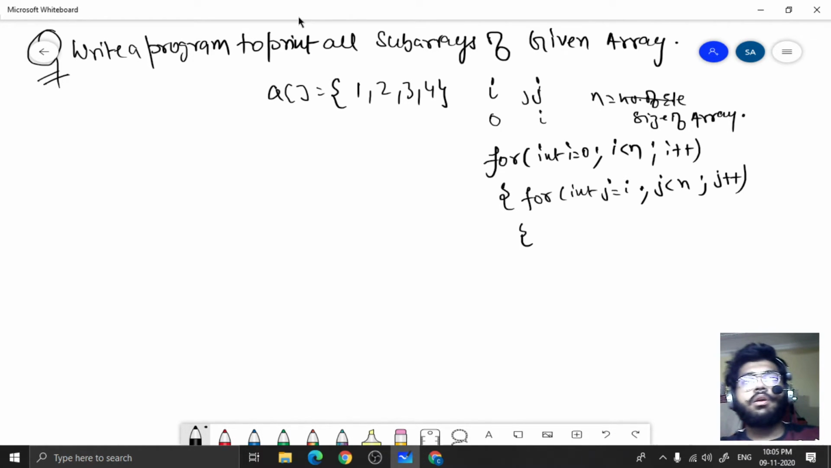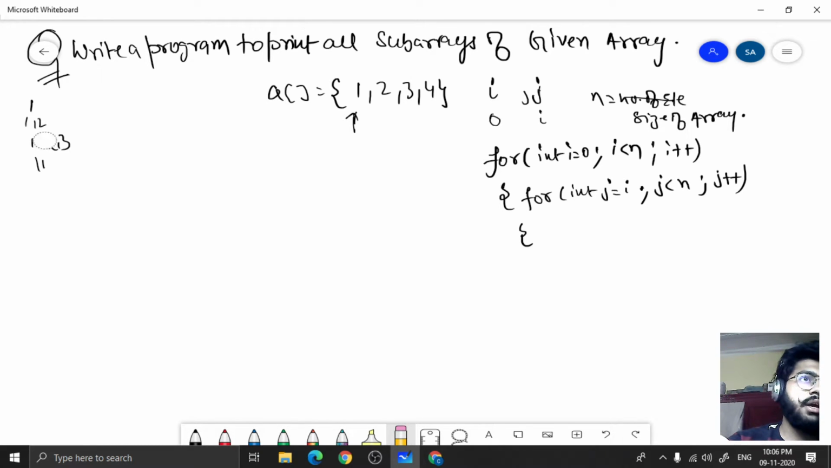Now let's see what this will do. Initially i and j will both be pointing here. As we have seen, all the possible subarrays of this array will be 1; 1 2; 1 2 3; 1 2. One minute, let me just type it clearly so I can explain it to you better.